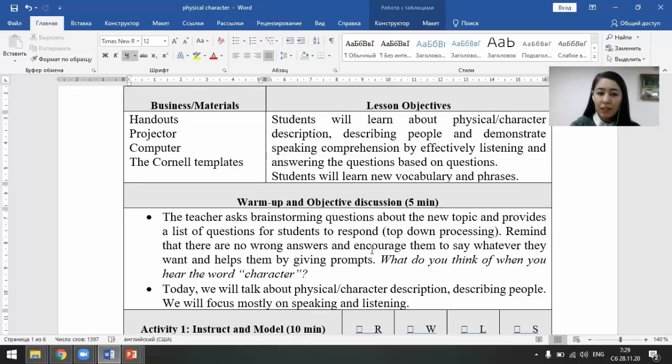Before beginning our lesson, I would like to ask you one question. What does a character mean for you? For example, what do you understand by the notion of character, and also what do you understand about physical appearance? Can you describe yourself, your physical appearance, your character? Dear students, I recommend you stop the recording for a moment and answer these questions that I have asked. Okay, so let's continue our lesson.